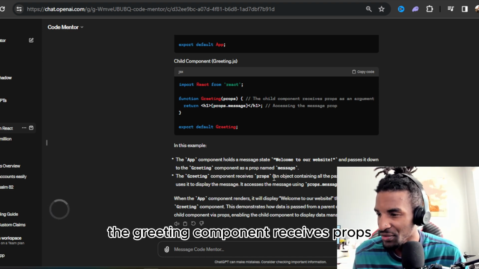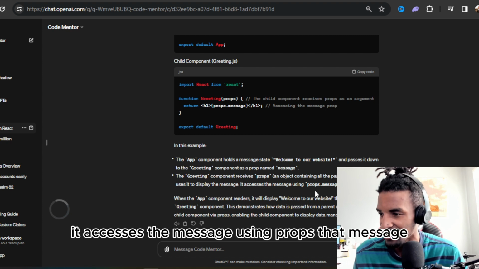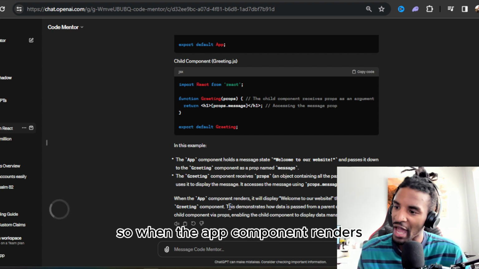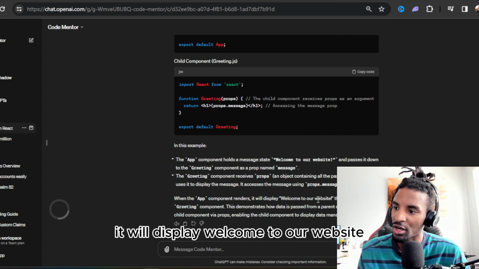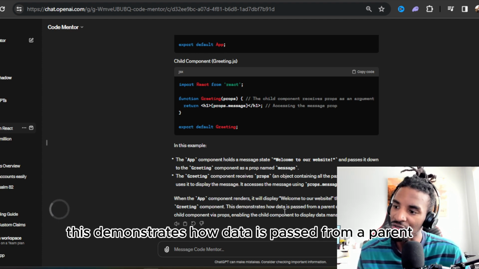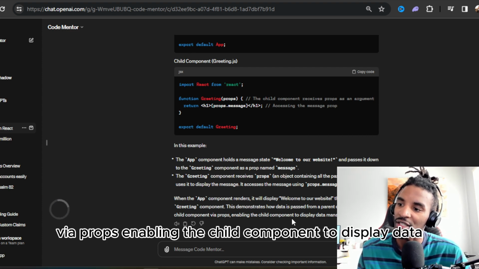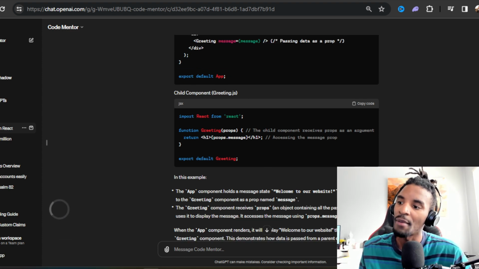The greeting component receives props, an object containing all the passed props, and uses it to display the message. It accesses the message using props.message. So when the app component renders, it will display welcome to our website through the greeting component. This demonstrates how data is passed from a parent component to a child via props, enabling the child component to display data managed by the parent.